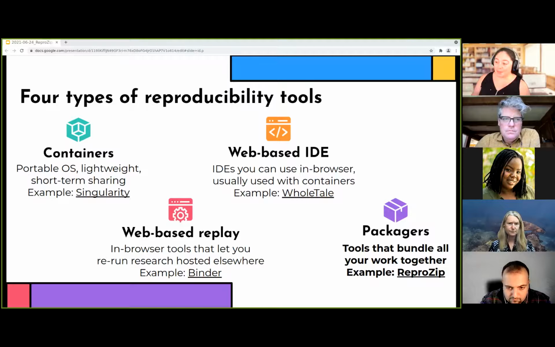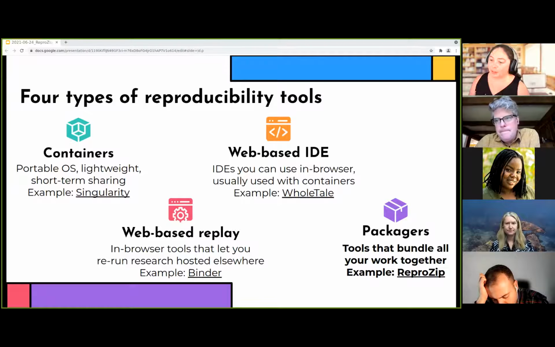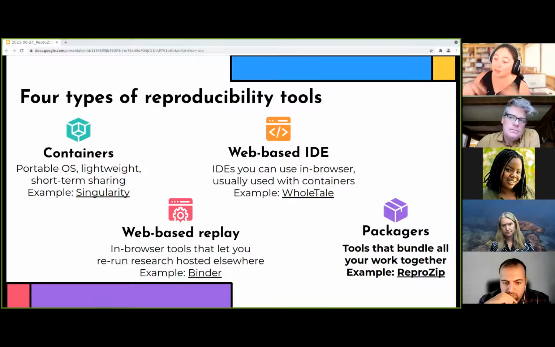There are also web-based replay systems. So this is like Binder, where you have a browser-based tool that lets you rerun research that's hosted elsewhere. So with Binder, for instance, the materials are hosted on GitHub or Zenodo or Dataverse, and you provide a link to them to Binder, and then Binder reruns it for you. But Binder's not hosting the materials. They're just replaying it for you. This is different from the web-based IDEs where actually everything is hosted there, and you're actually doing all the work in the web.